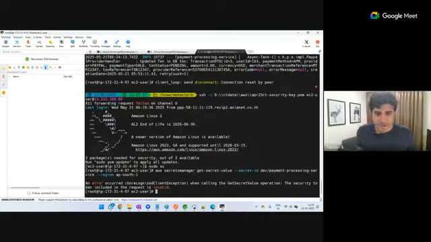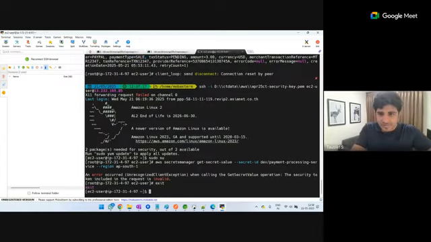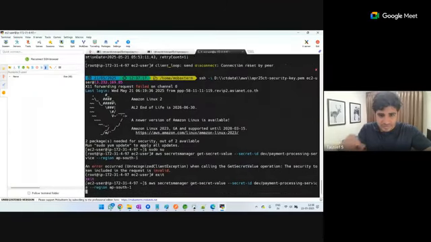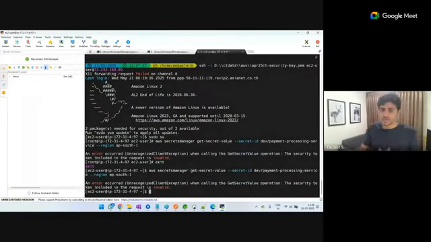Okay. Uncategorized client exception when calling get secret value operation, from so and so region. The security token included in the request is invalid. Okay, so let's see. Somehow it's not allowing the connection.